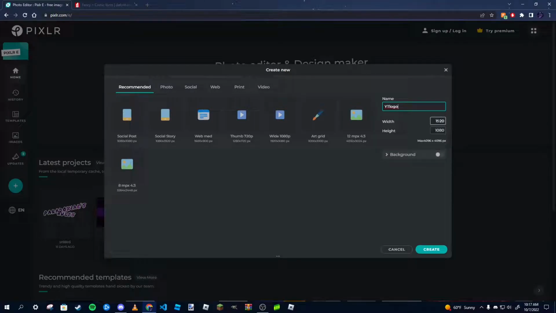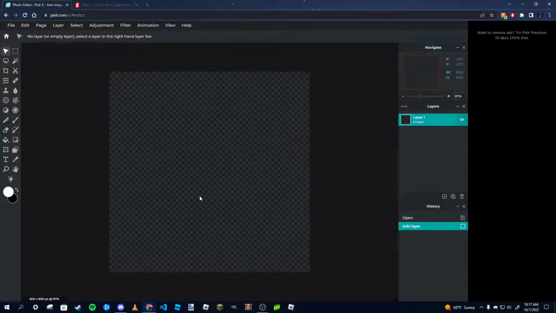And for the width and height, you can use 512 by 512 or 800 by 800. For YouTube, we want to use 800 by 800 because that is the recommended dimensions for YouTube. Of course, you have the option of using whatever dimensions you want. Anyways, we're going to start off with a transparent background.